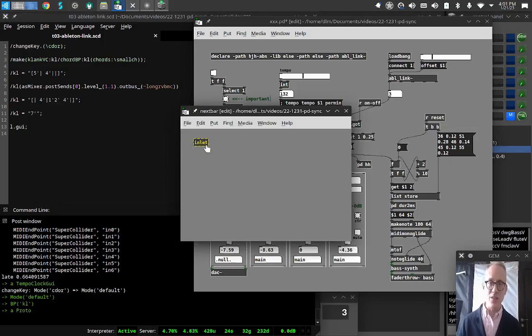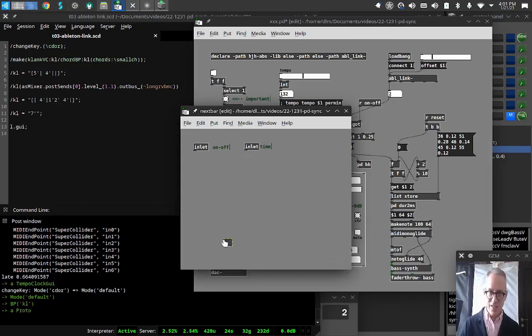So for the inlets, we're actually going to need two inlets. We're going to need an on-off switch, and we're going to need another inlet. I'm not going to line these up for current time. Right. Now things get a little bit fun, and we really have to think about the data flow. So what we want to come out is the on-off value, but delayed.